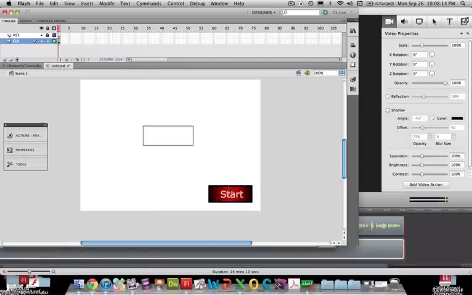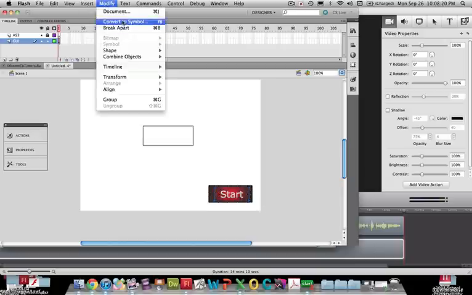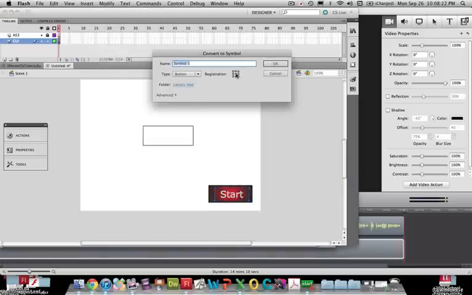Okay, excellent. So I've got my start button. I need to now turn that into a button. Now you notice when I go to modify and I go convert to symbol, I can put its hit square. At the moment I'm putting everything in the middle as a button. That's going to be start btn.